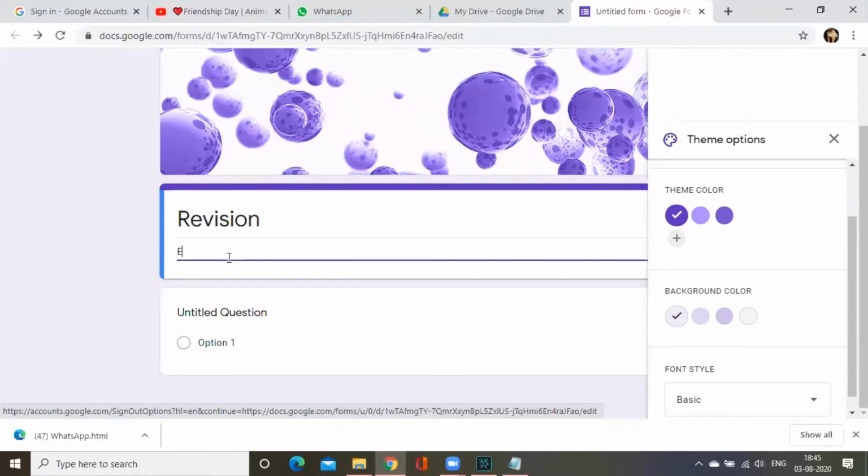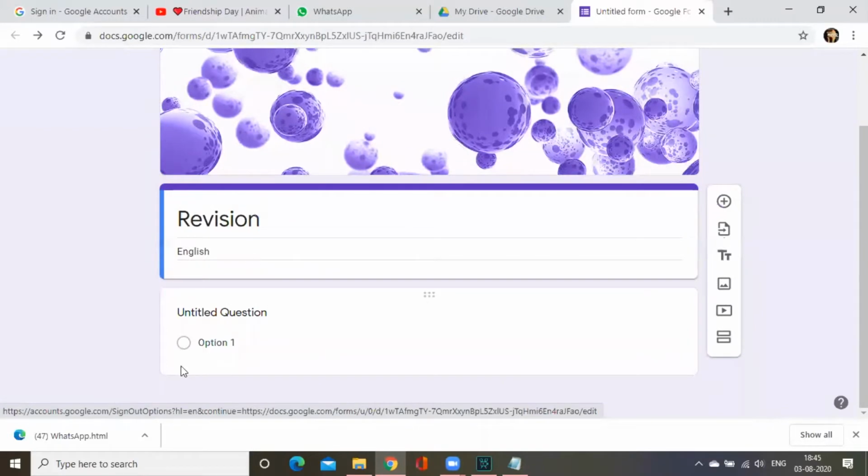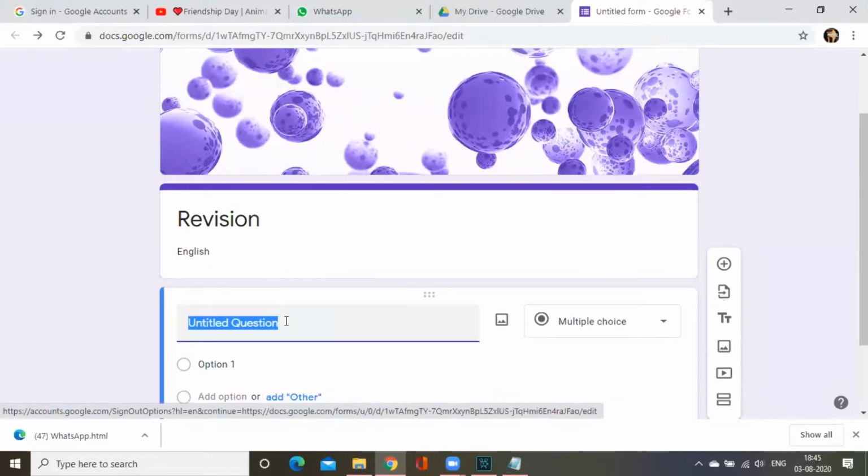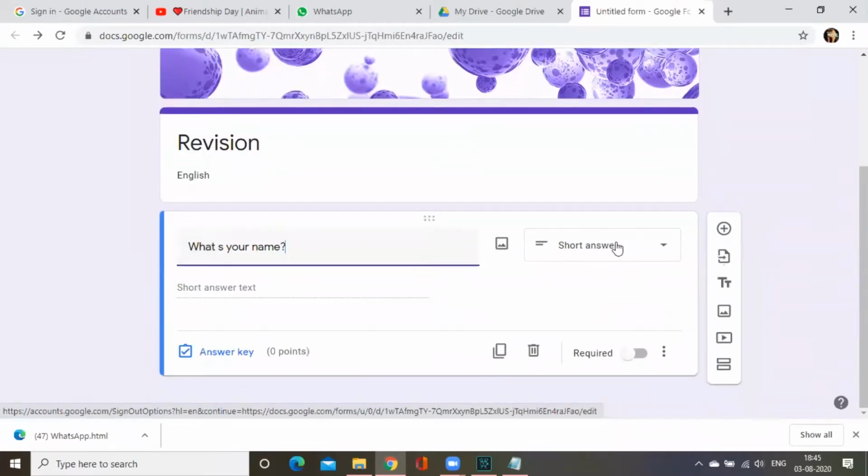Revision. Give some subject, English, for class, whatever it is. And then we will start. The first question should be where the child has to enter their name. So you can write, what is your name? And it has to be short answer because they will be entering the text here.